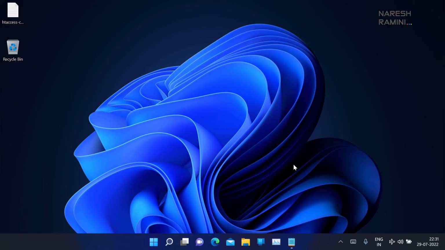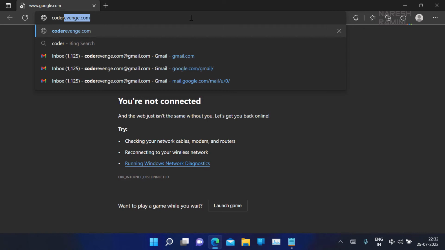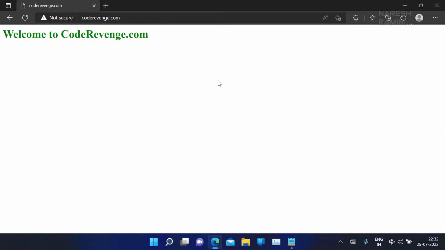But there is one more thing that needs to be addressed. To know that, let's open the browser and try browsing one of our websites, coderevenge.com. You can see the warning not secure, right? It's quite obvious that it shows a warning because we have typed plain coderevenge.com without https://www.